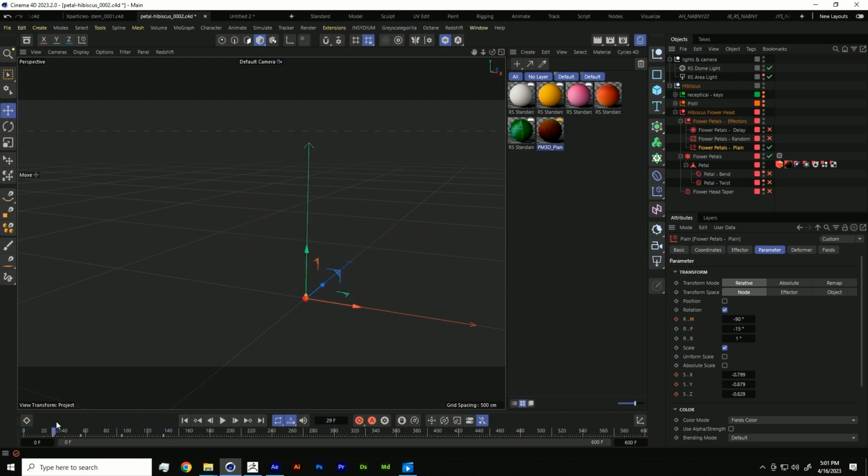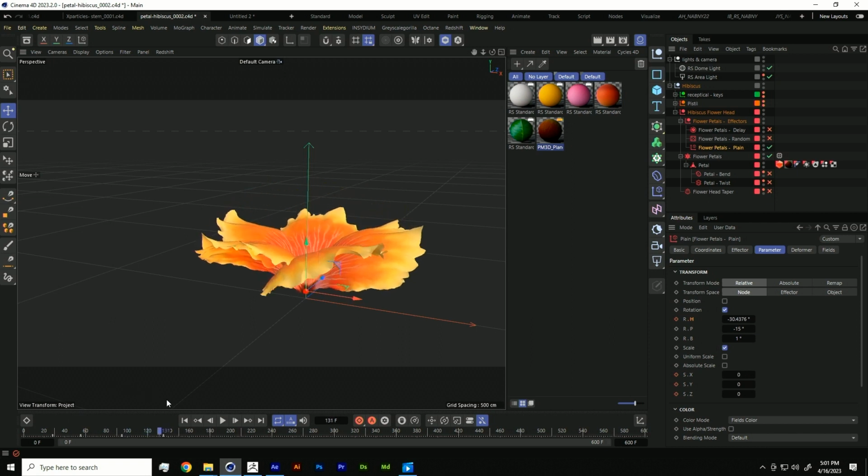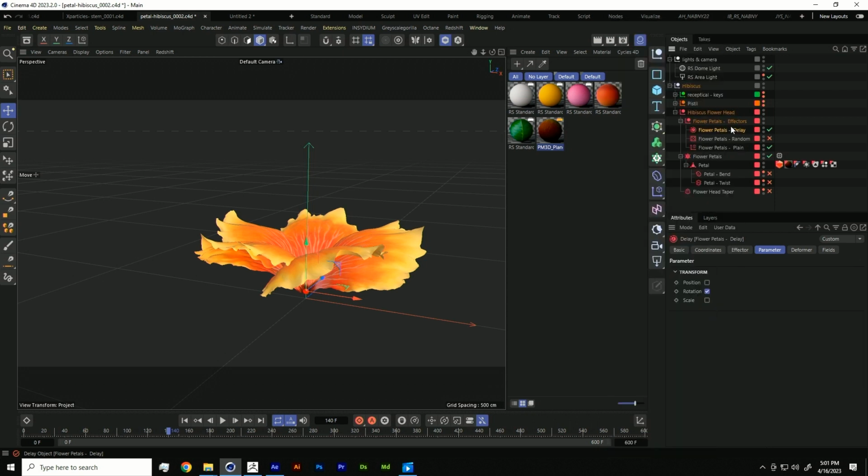So you can see that it rotates up and out slightly, and it scales from 0 to 1. Cool. And then the next thing I do is I add a delay modifier, or delay MoGraph object. And in my parameter here, I'm just going to affect the rotation of it. And I'm going to set it to spring.